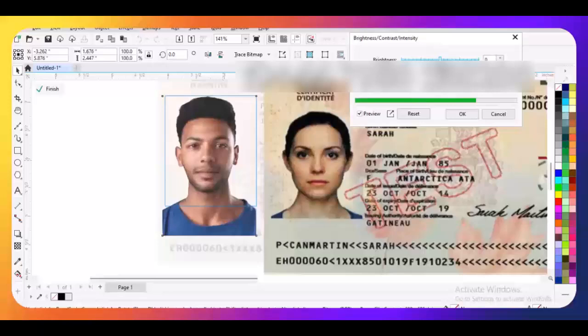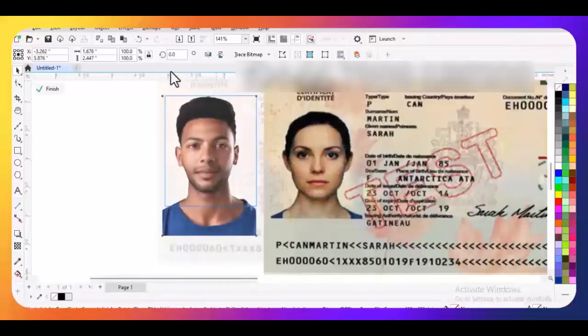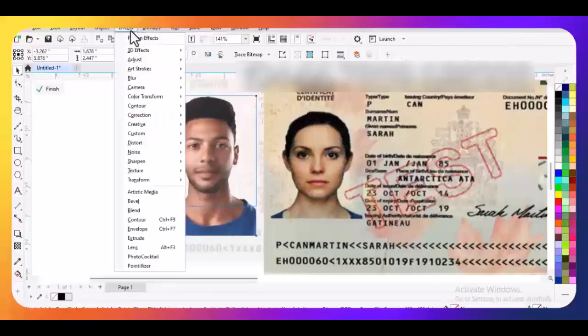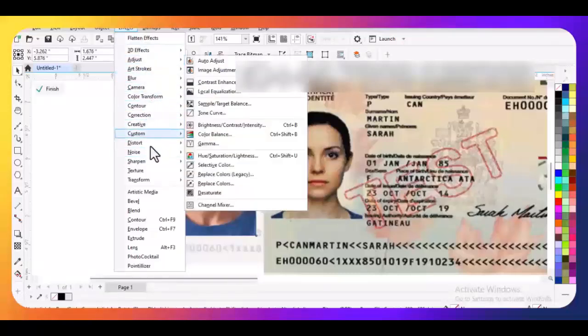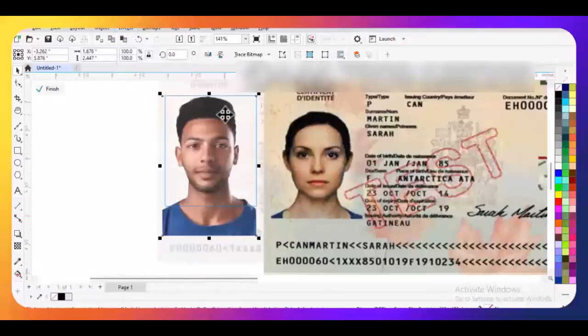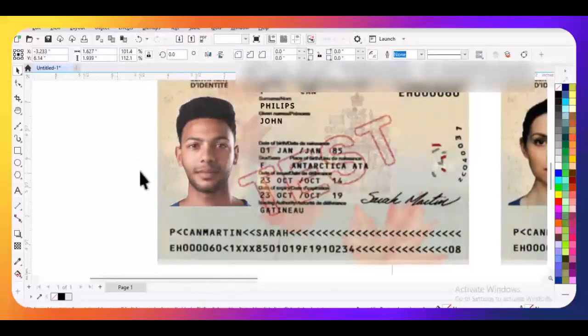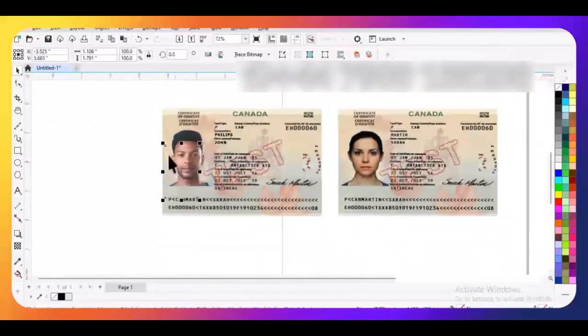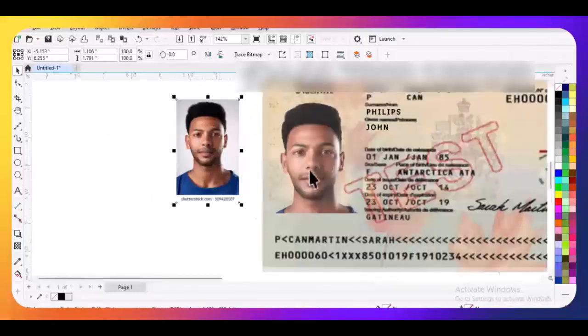Okay. Also come here. Where's this tool? Let's just do it like this. The image is not too bright now, like the way the original one came. It matches the background of the ID.